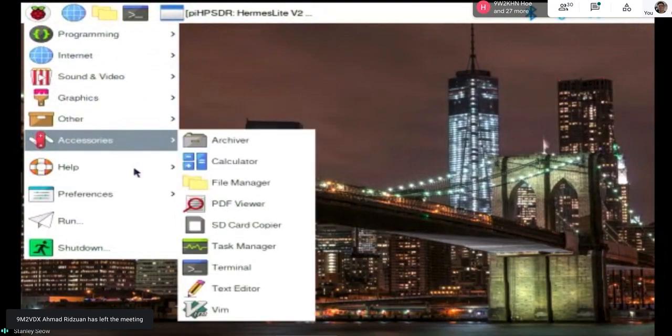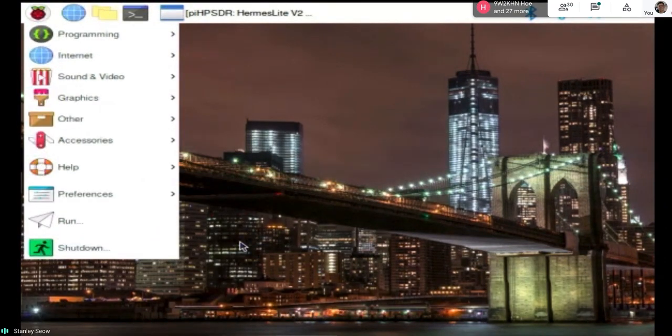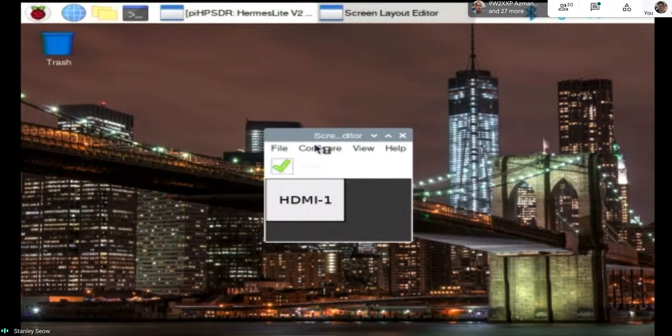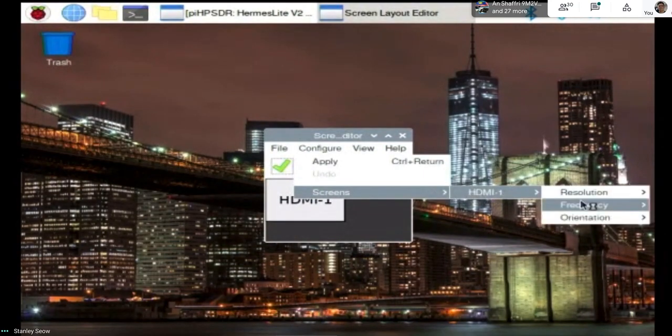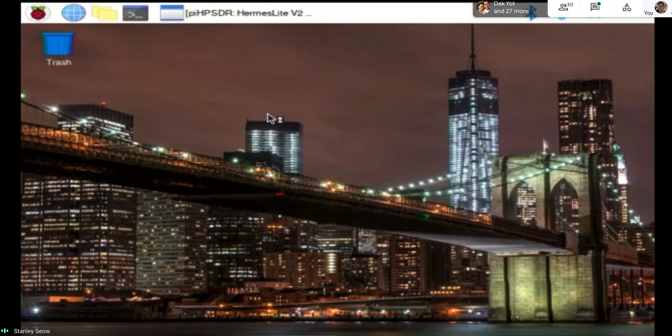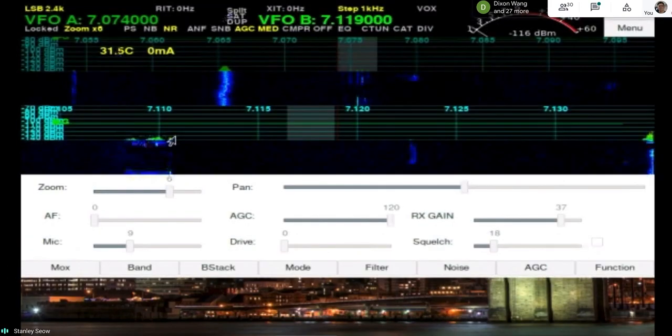This is a normal Raspberry Pi, and the screen resolution is also very low, only 800x600. This software is called piHPSDR. I think HP means high performance SDR.